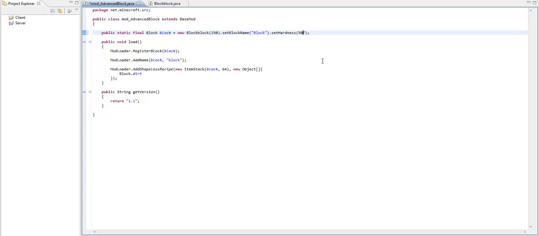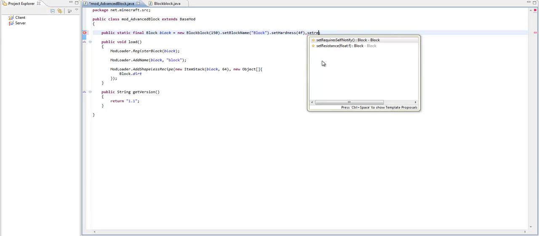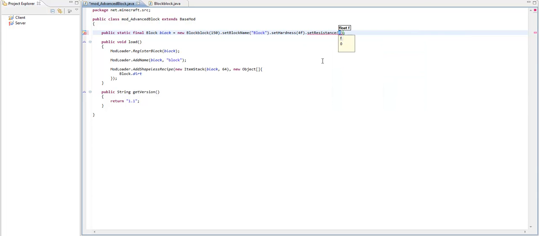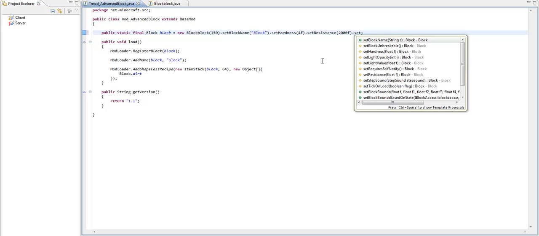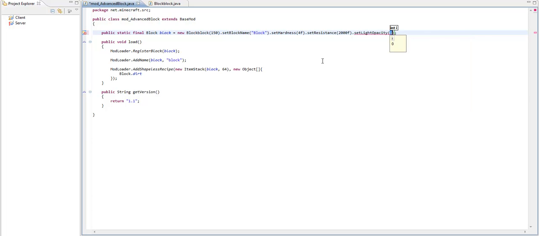So say we made it 50F, then that will take the same amount of time to deplete, as to speak, as the obsidian. Now the next one we can do is .setResistance. Obviously we've just gone over that. If we set it to say 2000F, which is what we're going to do, it won't be able to be blown up.